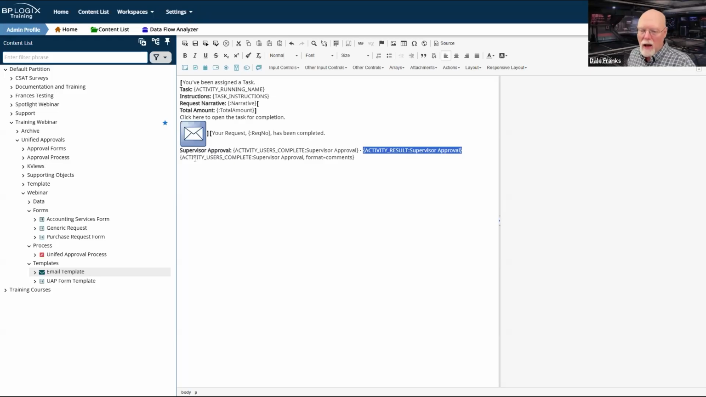Then on the second line, once again I'm going back to the activity user's complete system variable, using the supervisor approval activity, but I'm throwing in the comments formatter. So this system variable will return any of the signature comments I made when I approved or denied. And this will show up as the second line of the little supervisor approval bit that I've created here for that activity. Now, I'm going to want to follow this sort of format all the way through.